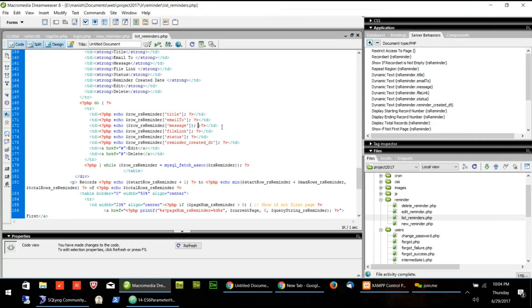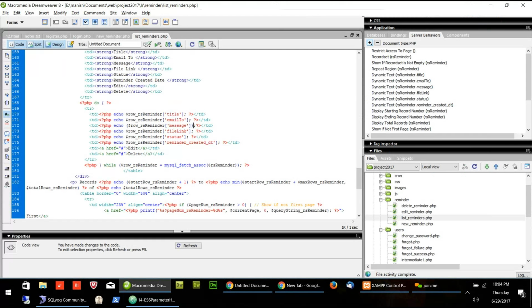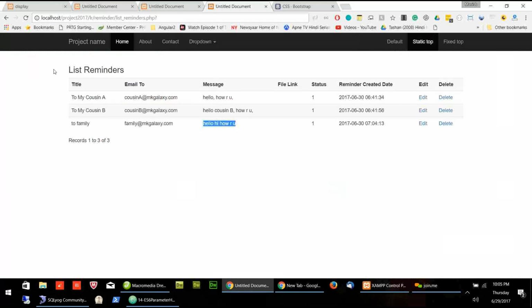Let's see. So if I refresh now, it will go in 1 line only, even though I put enter in the creation. So I have to put NL to BR here to make it in the new line. It will convert new line into BR tag, which is used in the HTML. Now it is in the 3 line.